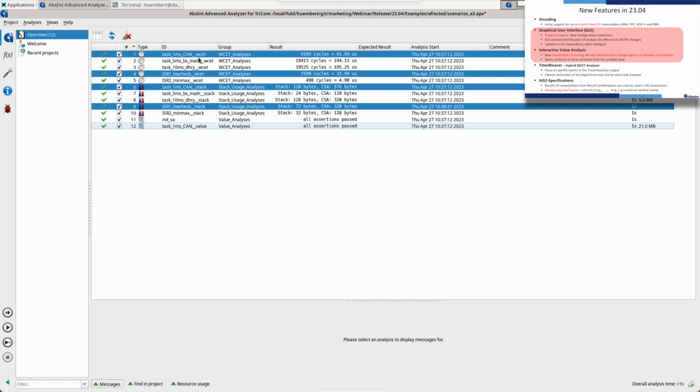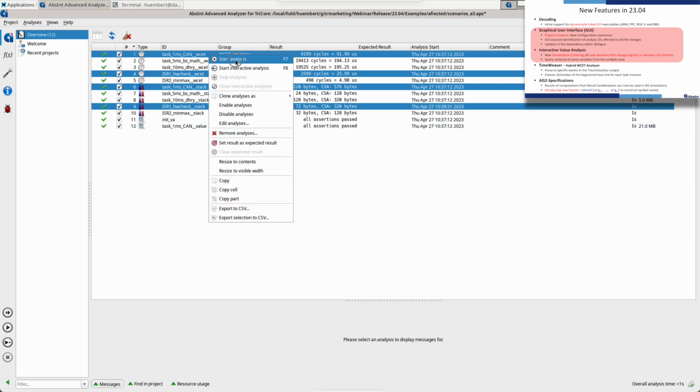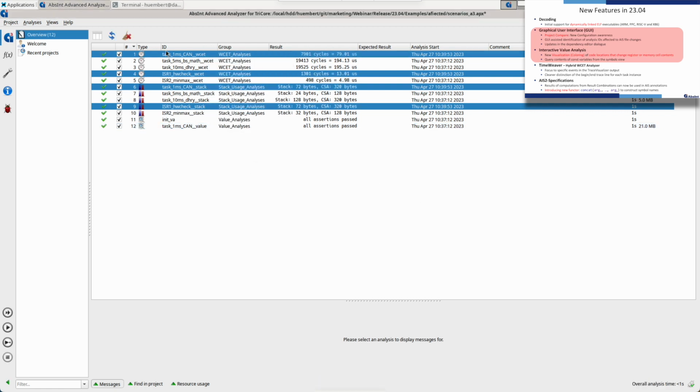And since they are pre-selected here in this overview, I can easily do a right mouse click on it and say start analysis, and then only those which are affected can be reanalyzed. And I don't need to run the entire project, which can save time.